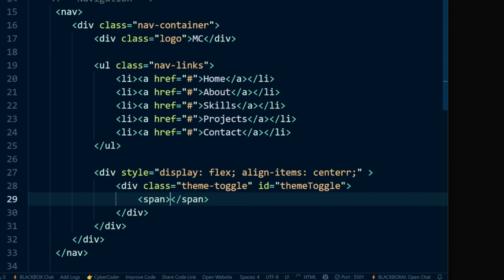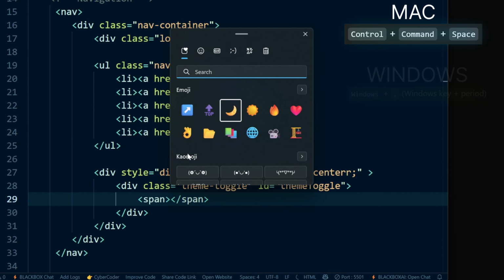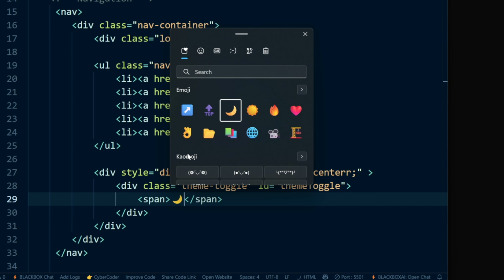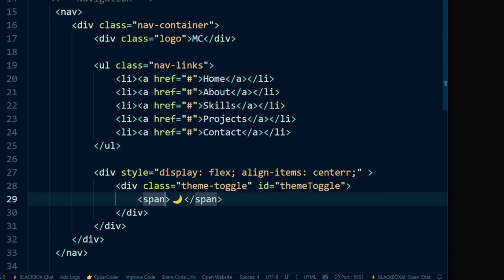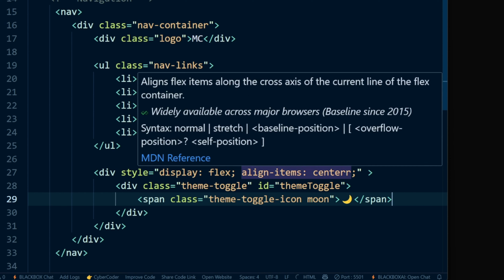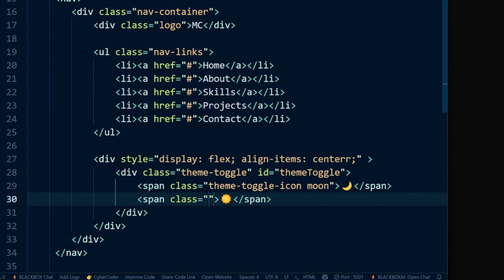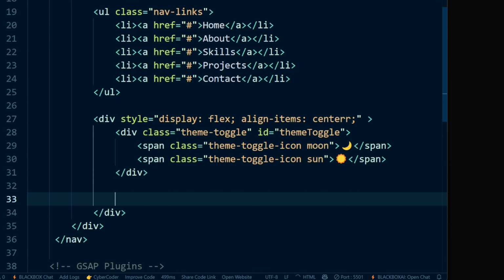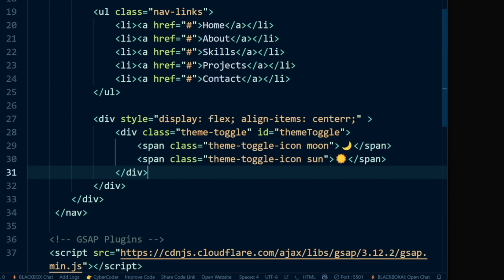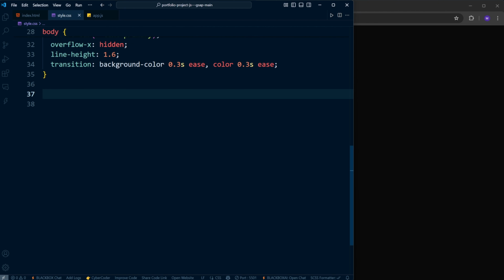For the icons, I'll be using the default Windows keyboard icons, but feel free to use any icon library you prefer. Great alternatives include Boxicons or Google's Material Icons. Both spans share the same class theme toggle icon, but we also give one the extra class moon and the other sun. This helps us target and style them separately in our CSS later on. So for example, we can give the moon a darker look and the sun a bright color. And that's all the HTML we need right now for the desktop navigation. We'll handle the mobile menu, including a sidebar later on in this tutorial. For now, let's head over to our CSS file and begin styling this header so it looks clean and professional.